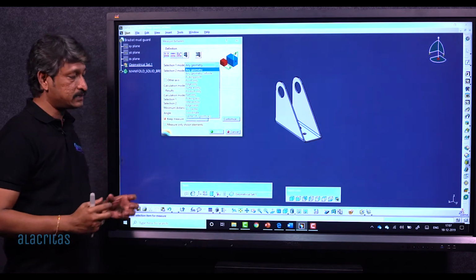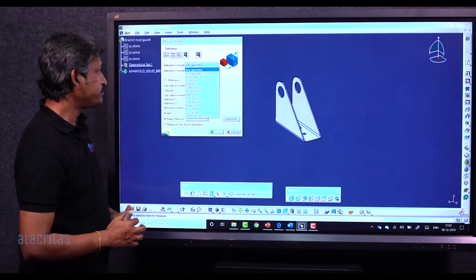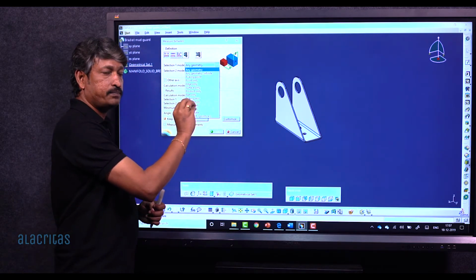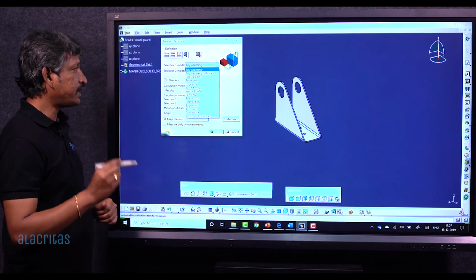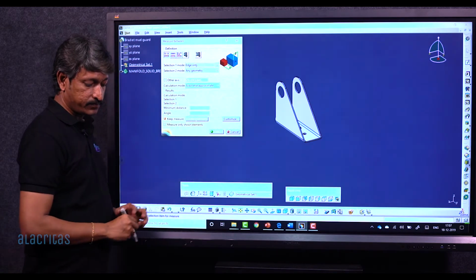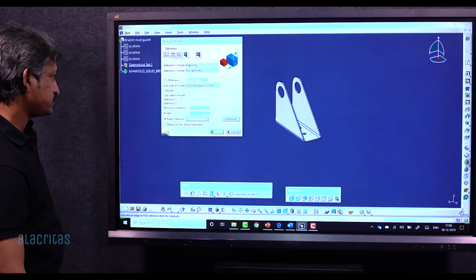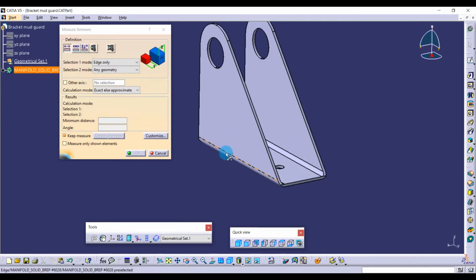There may be challenges sometimes. See, in this case the component is very simple, so I'll be able to pick what I wanted. If you are finding challenges in picking a particular element, we can directly specify here that I just want to pick the edges only. Then the system will just look for the edges. So let me choose. It's not picking because this is not an edge, this is a face. So when I come here, it picks the edge.